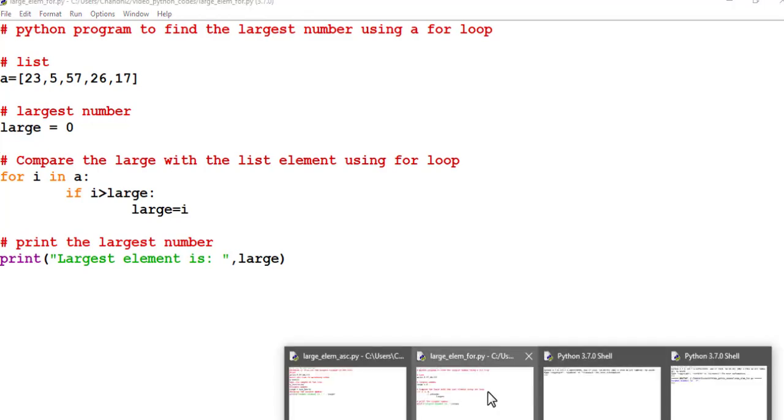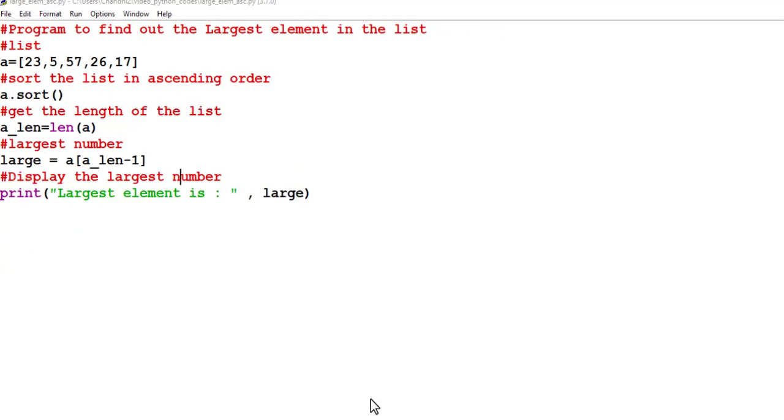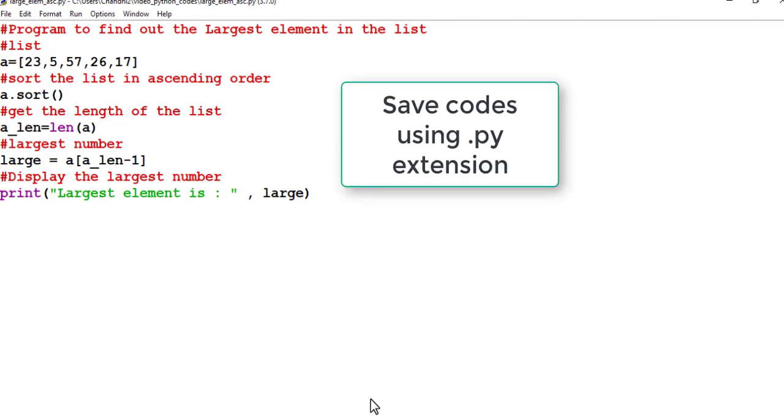The second method is using the sort function. This code will be a short code. Rather than using a for loop, we can use sort. This is easier to use, but in case of a for loop, the number of iterations is less. In this case, again we are considering the same list.